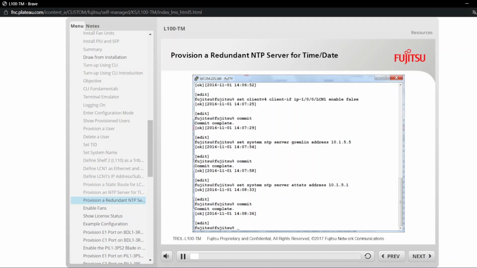This example shows how to set up a redundant NTP server in case of a failure of the first one. The second NTP server is set up the same as the first, by defining the name and the IP address of the second NTP server. After provisioning the second NTP server, use the command commit to copy the provisioning from the configuration database to the running database.